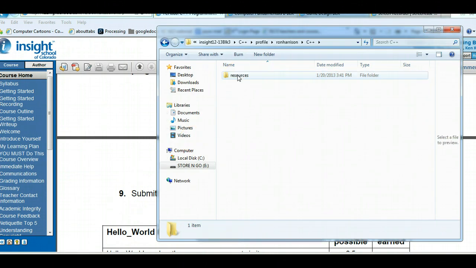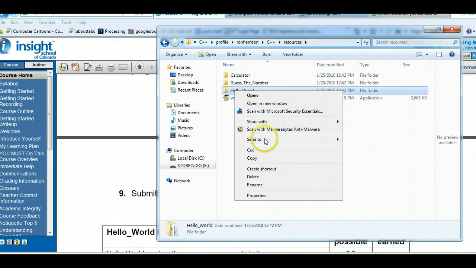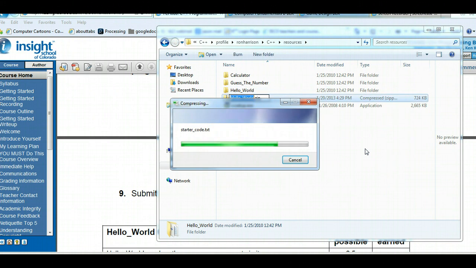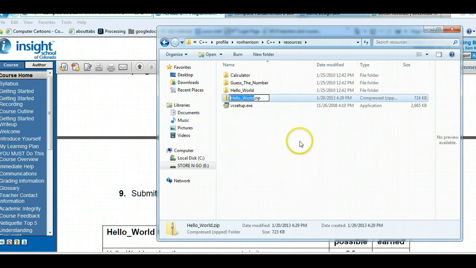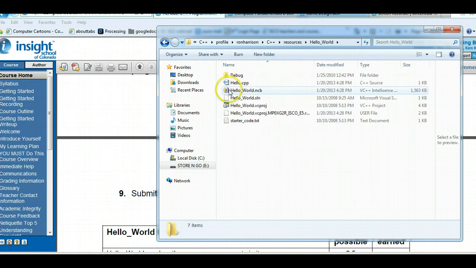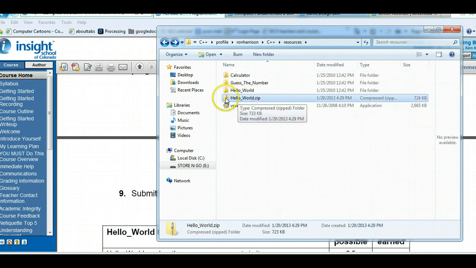Let's go back here. So now I'm in my C++ folder, resources, and here's the Hello World folder. Right click, send to compressed zip folder. Then this hello world.zip, that's what you'll send me. And that's a copy, of course, of Hello World. And if I look at my Hello World, see, look at all this stuff in there. So that's what you do. So you will submit this hello world.zip.